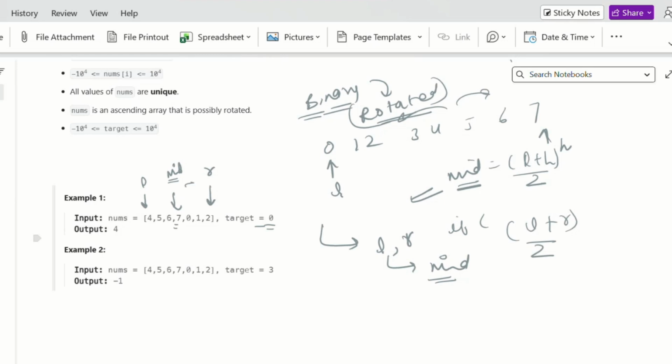So we need to move either right or left for the binary search to run in O(log n) time complexity. But how can we check if we need to move left or right? We need to see, suppose my nums of mid, that is 7, is greater than my nums of left, that is 4.